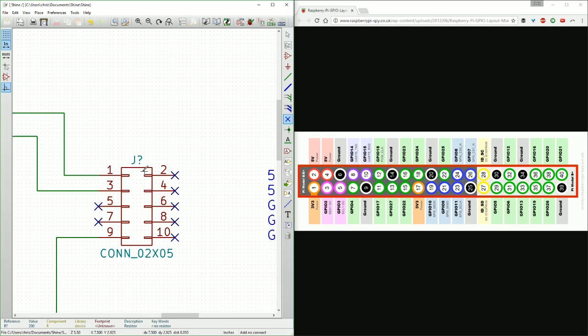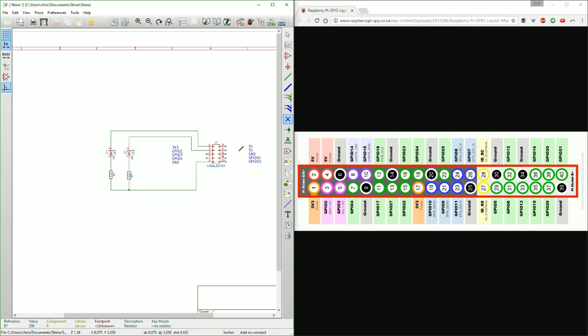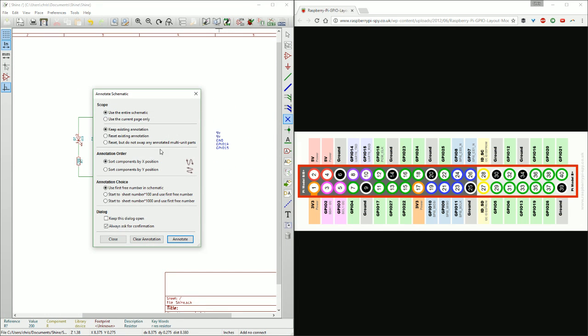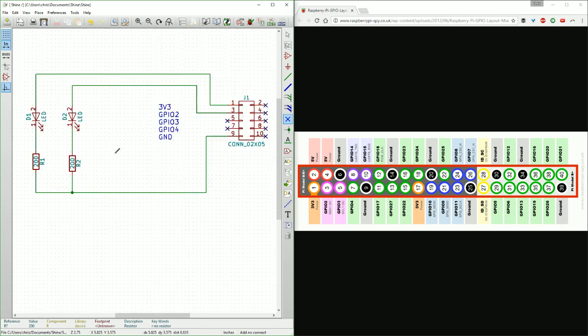So you see that's J question mark, and these are LED question mark, or D question mark, and R question mark. We want to actually give these numbers, and it actually does an auto assignment of numbers. It's called annotation. It's this button up here. Hit annotate. We're going to say OK. And now you see that they all have numbers, R1, R2, D1, D2.